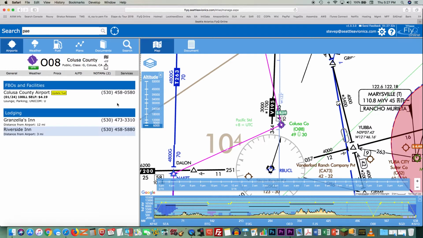So the point is that there are a lot of different ways to get information about an airport. You can double tap on the map, you can get to it from the navigational log, you can get to it from the search box, all different ways to get to it. You can look at fuel prices from the big fuel tab. Lots of ways to get to airport information from within FlyQ Online.